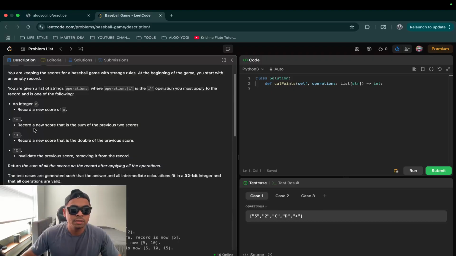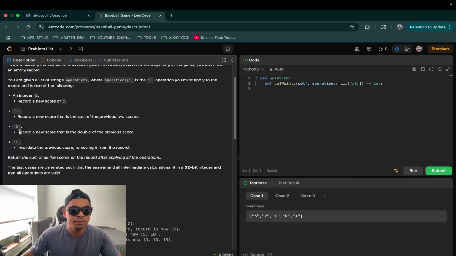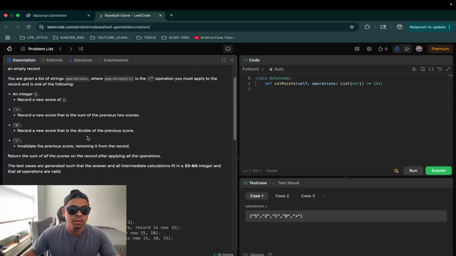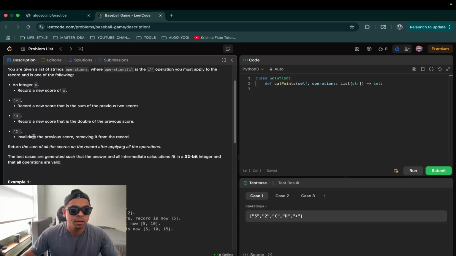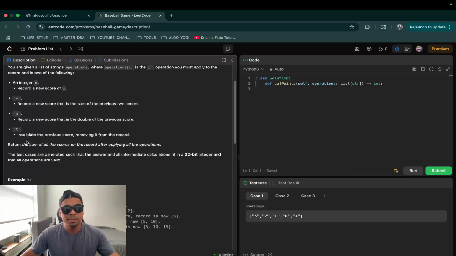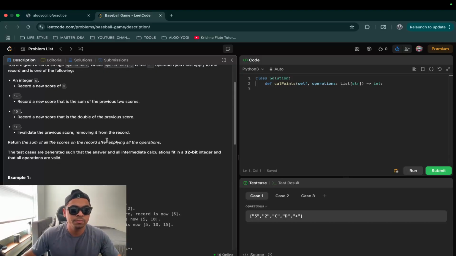A plus sign means record a new score that is the sum of the previous two scores. If you see a D, that means record a new score that is the double of the previous score. And C means invalidate the previous score, removing it from the record.